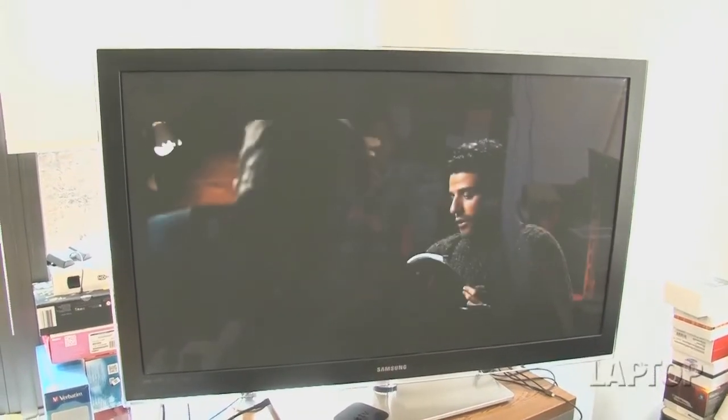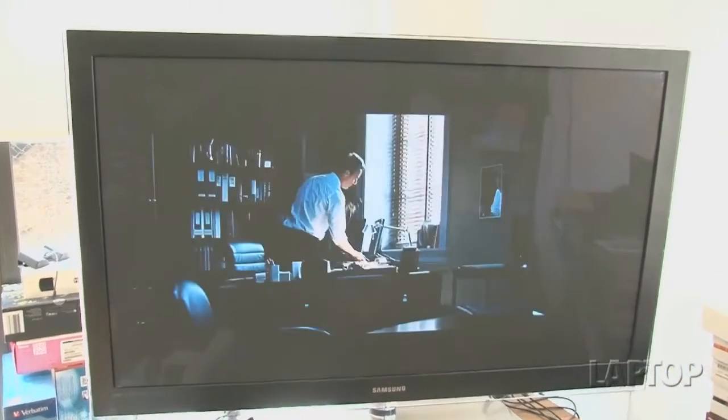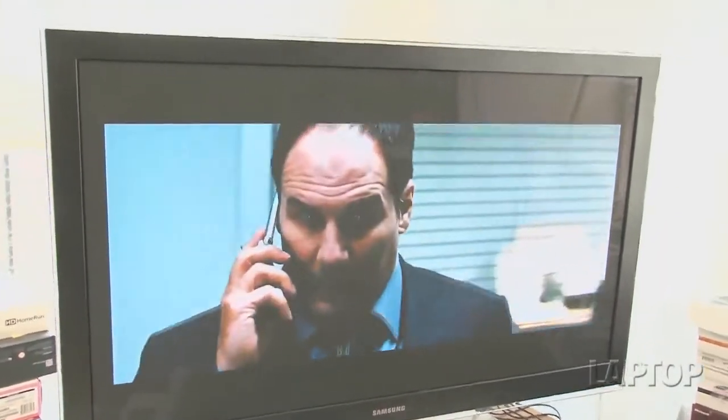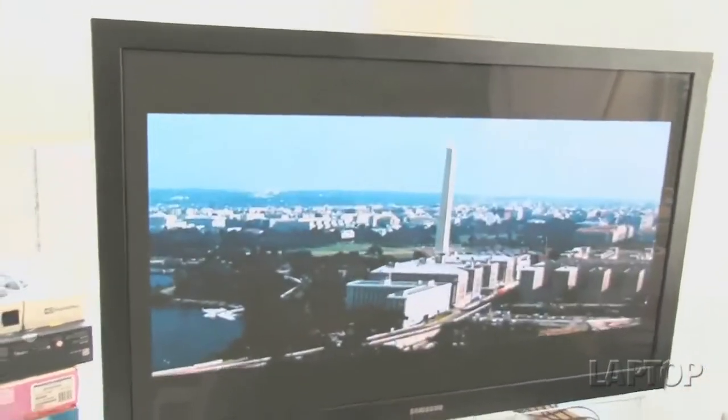It's pretty amazing detail. So basically, you're not going to be limited to the Apple TV's library of content. You're open to almost anything that's on the web and anything that's on your hard drive.